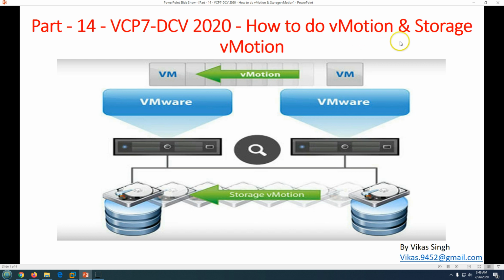And storage vMotion, you can see from here, we are basically moving the storage of the virtual machine, like the disk which is connected with the virtual machine. We are moving those disks from one datastore to another datastore. So moving the VM compute resource from one host to another host is a vMotion, and migrating storage for the virtual machine from one datastore to a second datastore is storage vMotion.